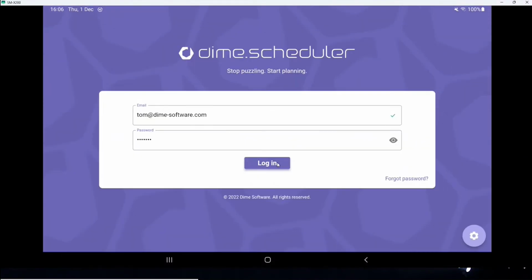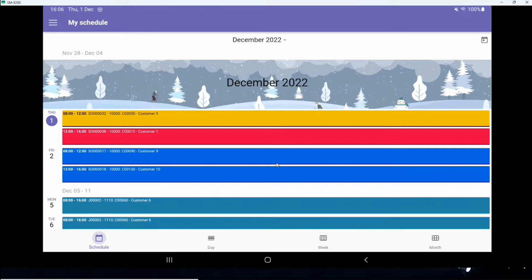There we go. And then we can log in. Once that is done, and if your user account in Dime.Scheduler was correctly linked to a resource, and I will tell you how you can do that later on, you will be automatically redirected to this My Schedule overview, where you can see your upcoming planning for the coming days, the coming weeks, or even the coming months.